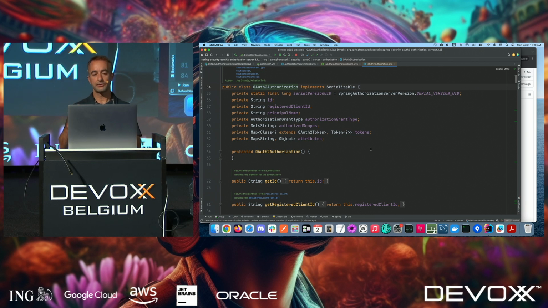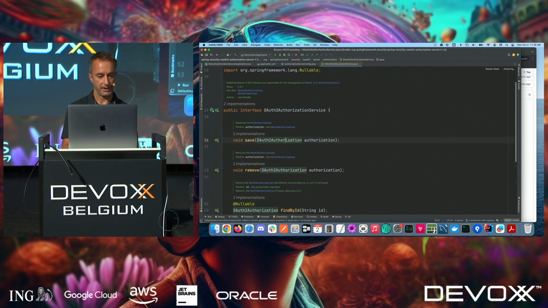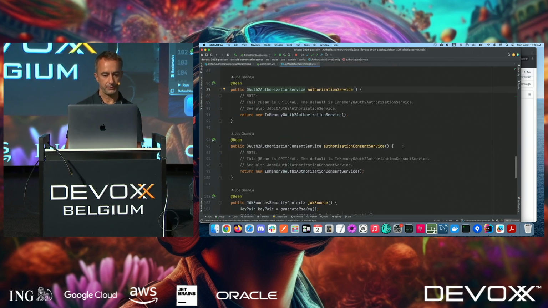For client credentials, it would be the client ID. And then here's the authorization grant that was performed, the scopes that were requested, and then tokens. This varies, depending on the flow. If it's client credentials, you're just going to have an access token. If this OAuth2 authorization instance that was persisted was performed on an OpenID Connect flow, then you'll have an ID token in there, and you might even have a refresh token. So this is the OAuth2 authorization service.